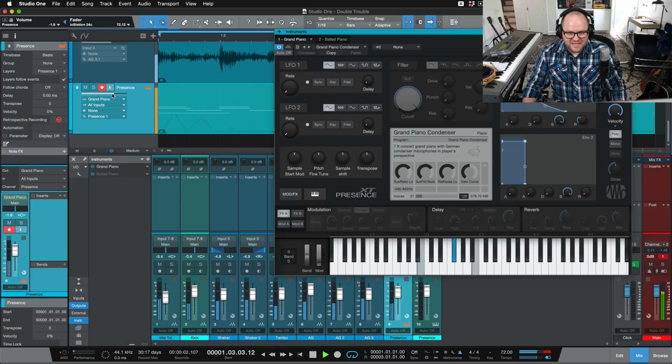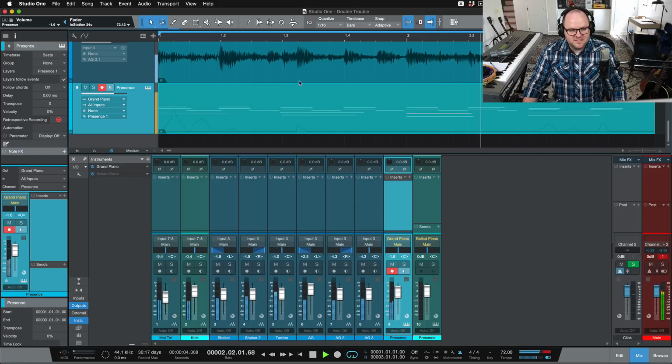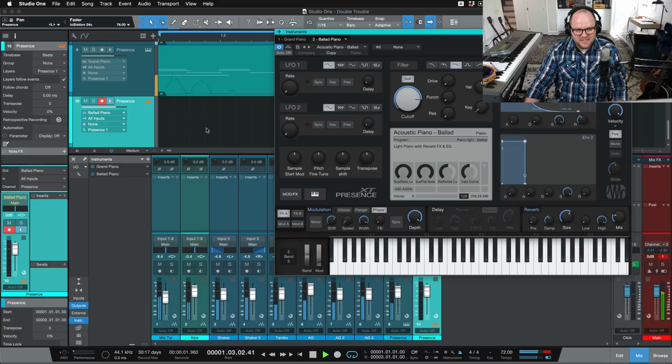Now, could we double the piano? Maybe not play the same part, but play something more melodic, and a little bit different rhythm? Let's try it. Let's pan that one to the left, and let's bring in a different piano with more reverb on it, like a ballad piano, and see what we can come up with for that.